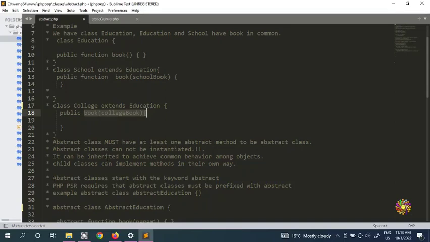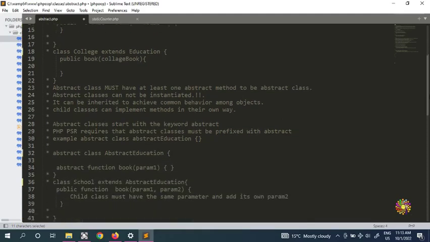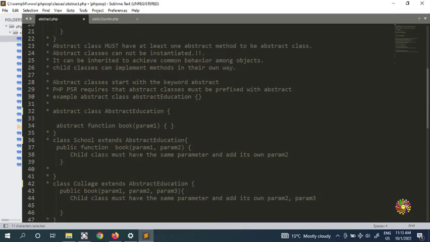So abstract classes start with the keyword abstract. When you want to make this class Education abstract, you write abstract class, and then the first word of the name is Abstract: AbstractEducation. That's what PHP recommends. PHP PSR requires that abstract classes must be prefixed with Abstract.